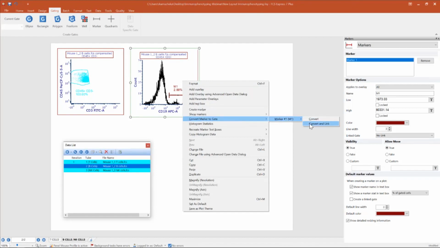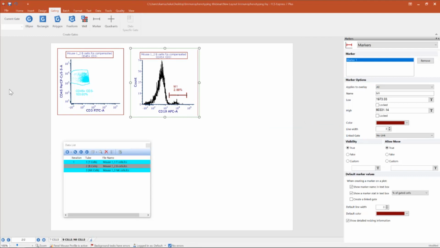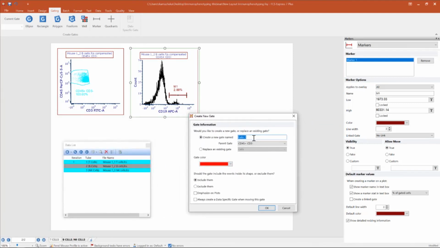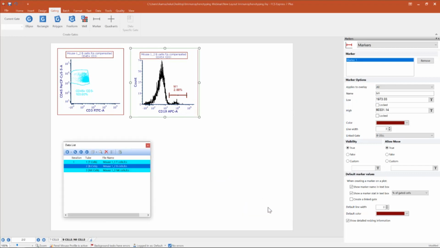Marker 1, convert and link. And we'll name this B cell. And we can pick a new color and OK.